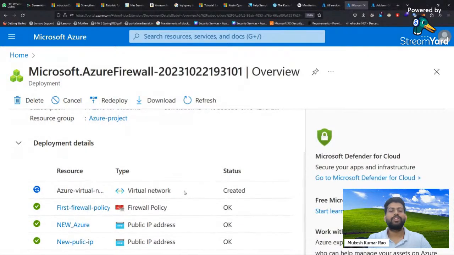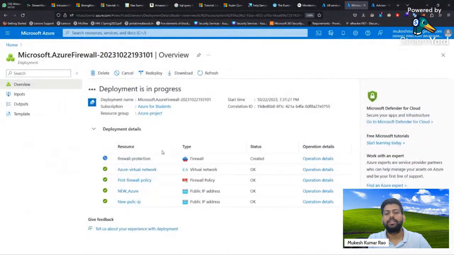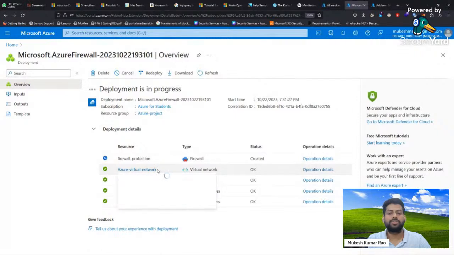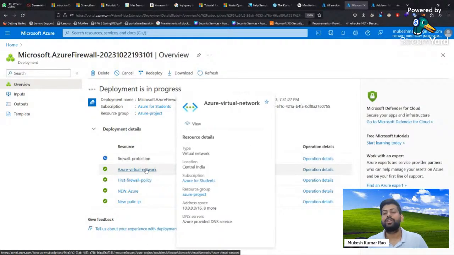So the firewall policy is created, a new public IP address is assigned, and the subnet and virtual network are created. In that network, when we launch any compute service like a virtual machine or container, it will be protected by default. That's how we are using the firewall on that part.